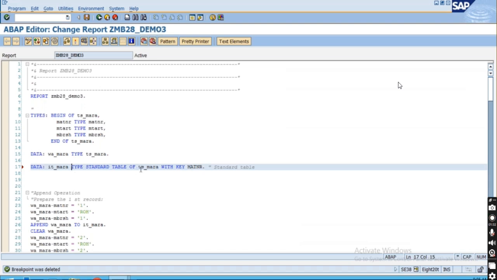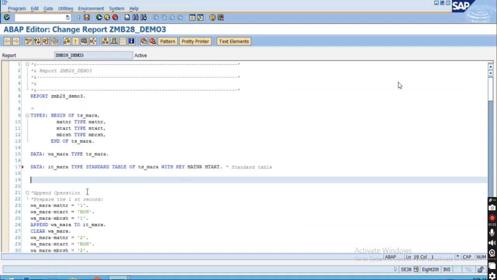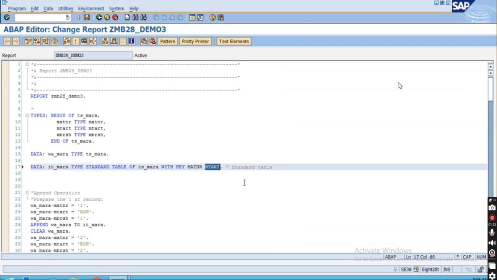So: type a standard table of TS_MARA with key MATNR, and if you have some more keys, suppose you want to give MTART, we explicitly give that. This is actually the better practice if you don't want the system to decide on its own what to do. I will show you in the case of MATNR itself.